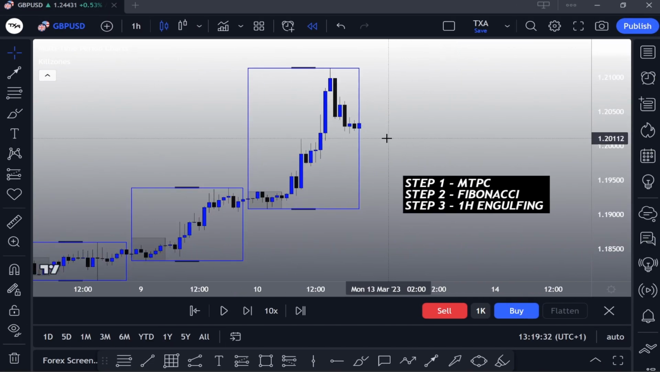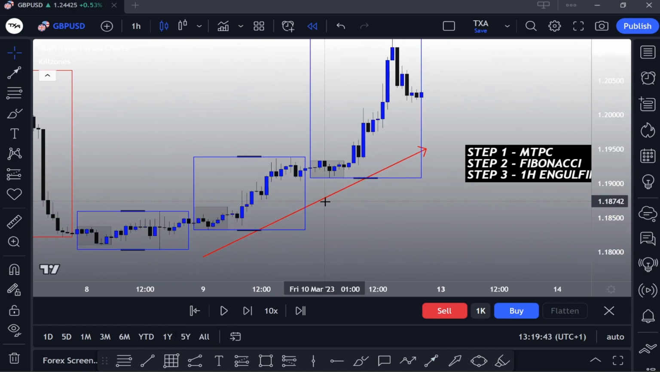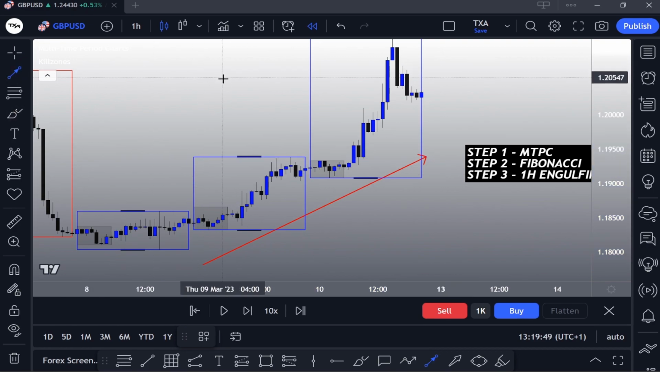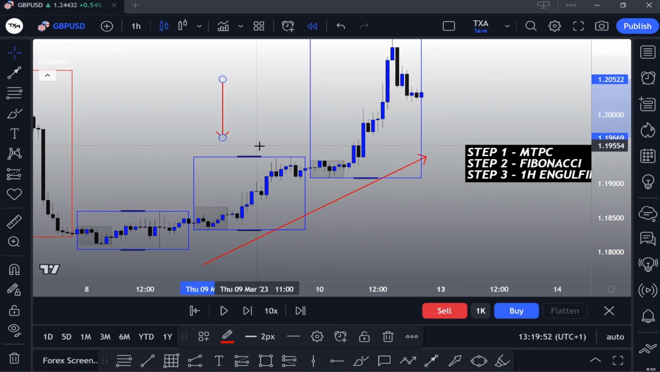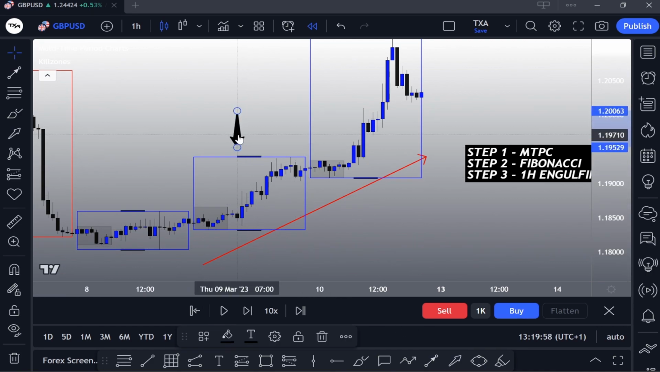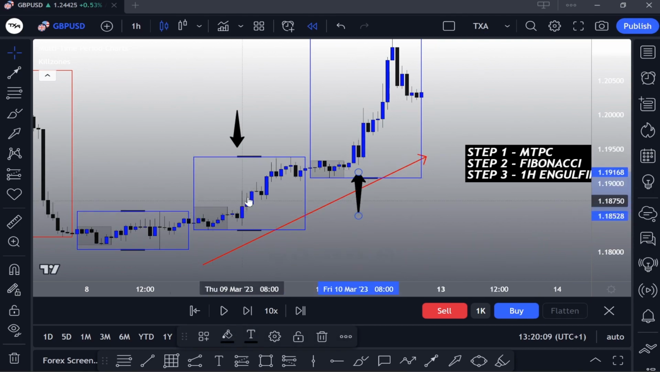Alright, so right here we are on example number 2. Bullish example number 2. So first of all, price is going in the upwards direction. So the price action is bullish. We are focusing on the previous day. The previous day is blue. What does that mean? That means that we are only looking for buys on our current day. So step number 1, MTPC is blue, so we're looking for buys.